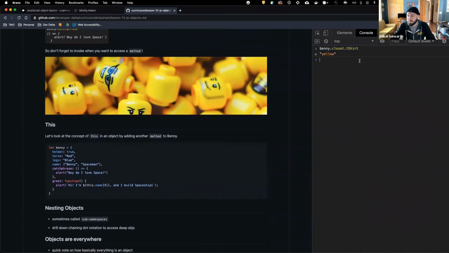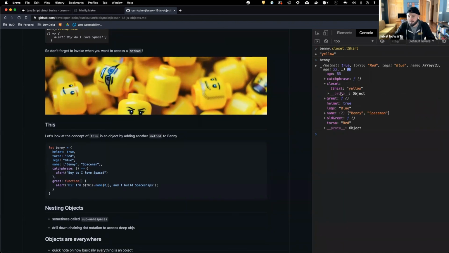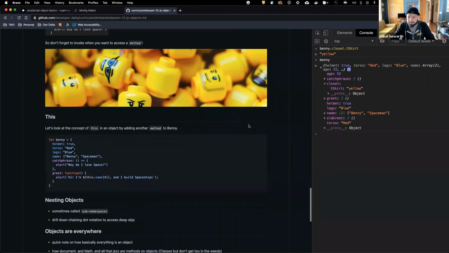All right. And when you nest an object like this, if we open this guy up here and we see closet here, this is sometimes called sub-namespacing or sub-namespaces. Honestly, I don't really run across that term very often in my work in the career field. Maybe other teams use it more often, but I actually hadn't heard that before. So sub-namespaces is another term for nested objects.